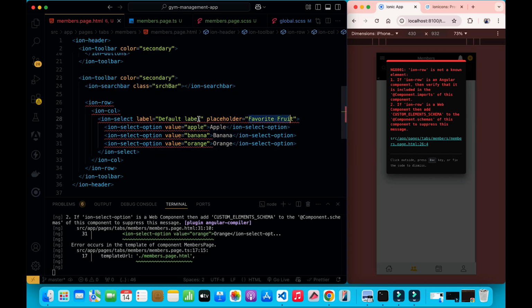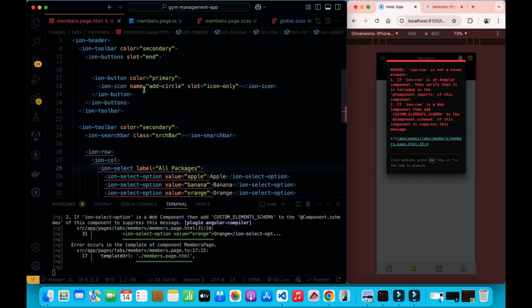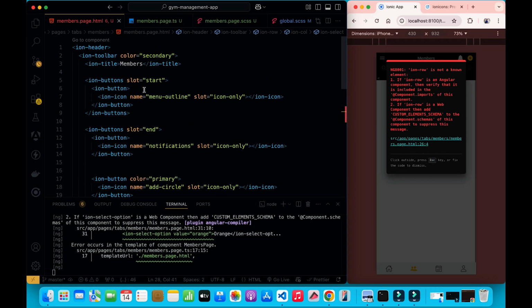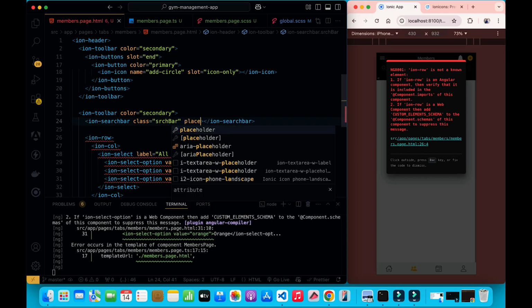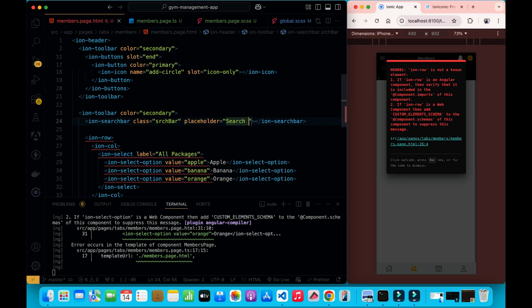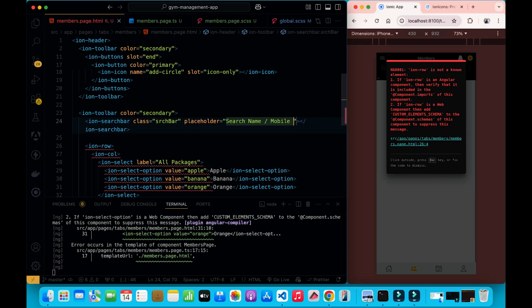Now what will be the label for the first one? Let's say all packages and I don't need any placeholder here. Also, I will change the text which I have passed in the ion-searchbar. So how do I change it? I have to simply pass here the placeholder. So it's going to be search name slash mobile number. And why is it not getting imported automatically? Well, that's a problem. Let's fix it up.